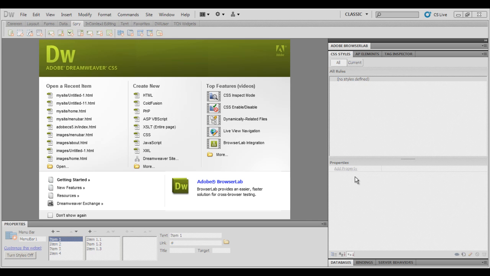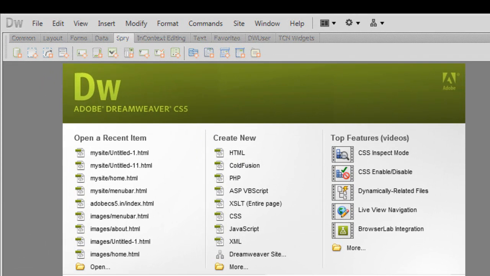My name is Mohit, and guys, today I'm going to show you how to make a horizontal Spry Menubar with Dreamweaver CS5. Let's get started.